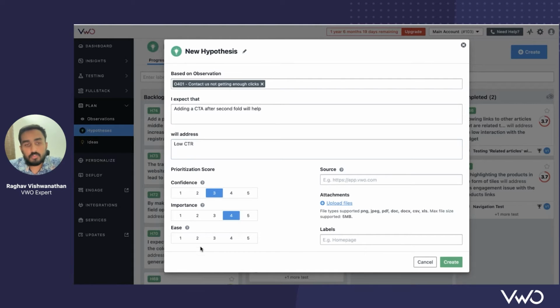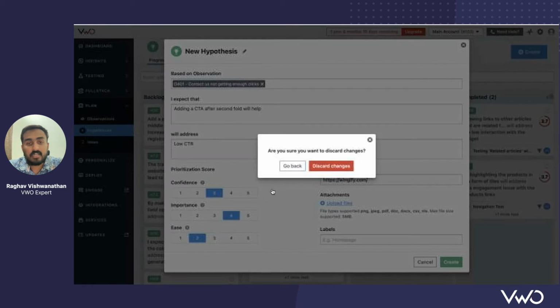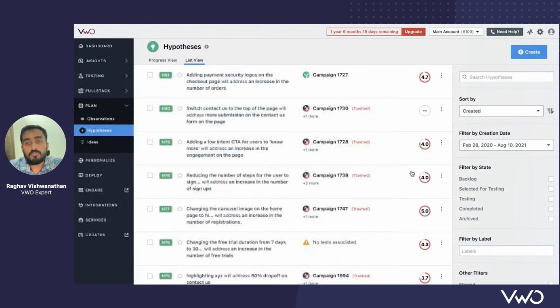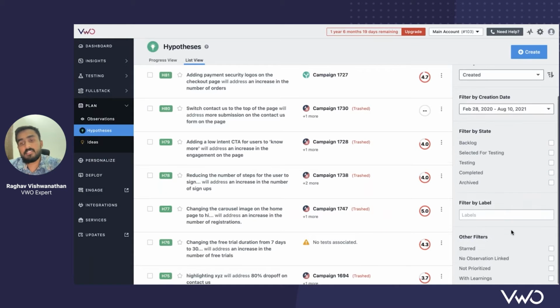Give it a prioritization score based on confidence, ease of implementation, and the importance of that particular test. Give it a source and create it as a card for your team to pick up and run a test on. You also have a list view to filter out based on the state or the difficulty or the priority of that test.